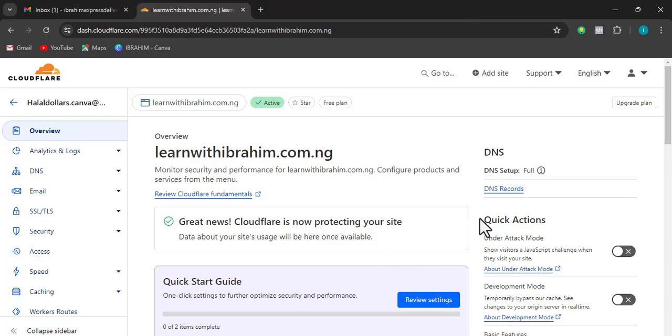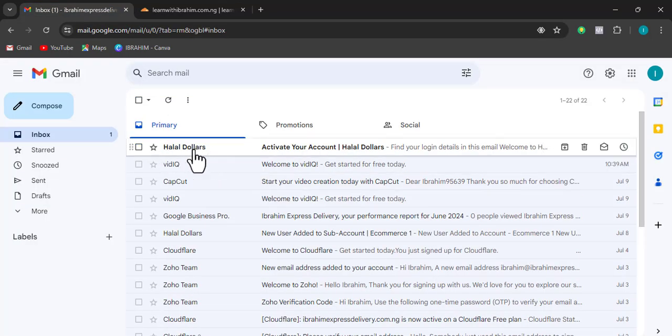The next thing is to get our TotalReach. Whenever you request for your TotalReach, you're going to receive a mail similar to this. So allow dollars, activate your account, allow dollars. So this is how the mail is going to be. So this is the mail from allow dollars for TotalReach.